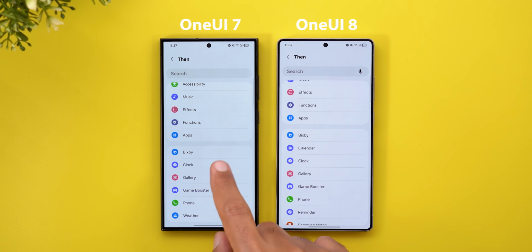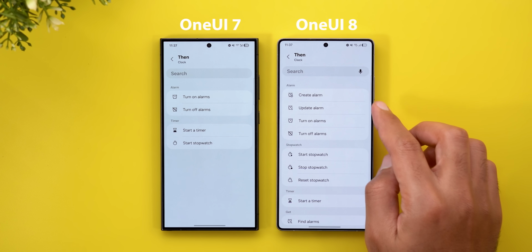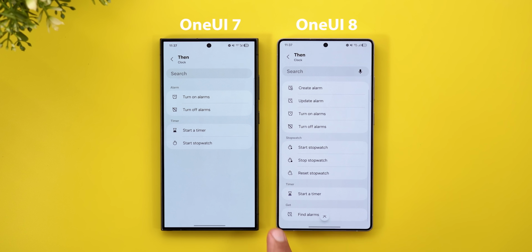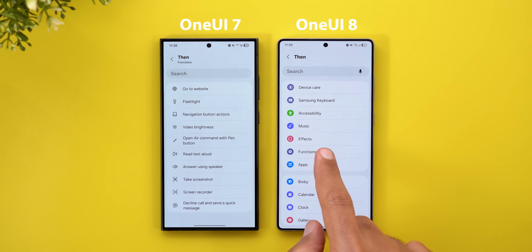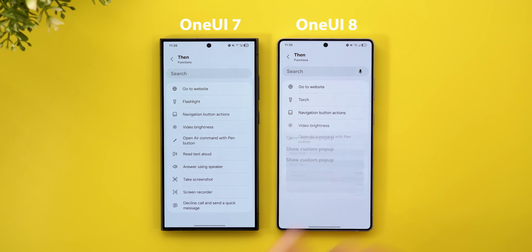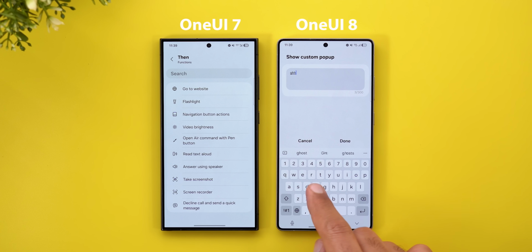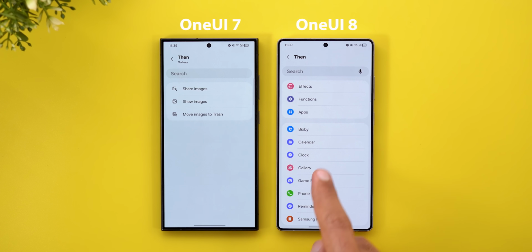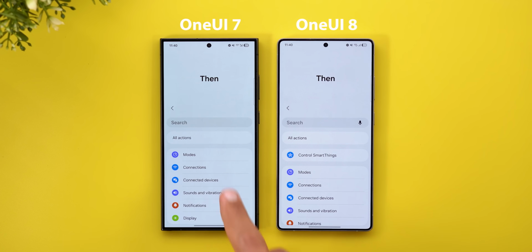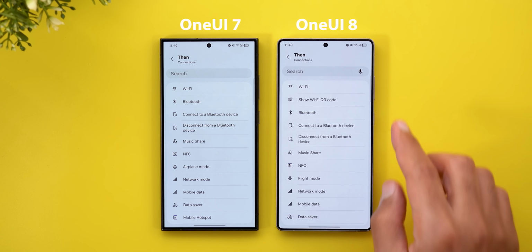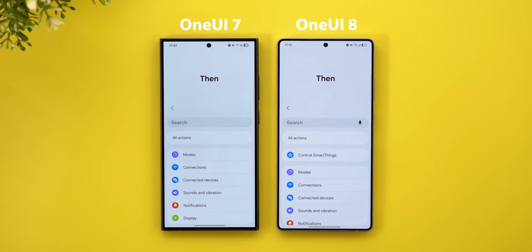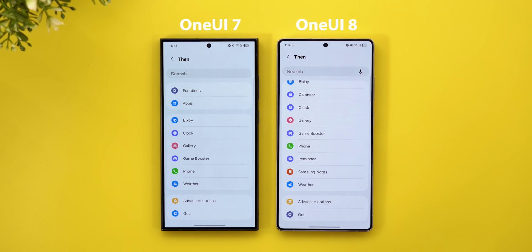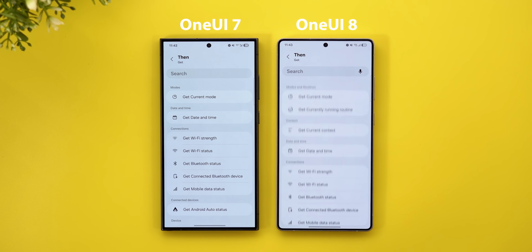Under clock, we got a lot of new actions like create alarm, update alarm, stop and reset stopwatch, and find alarms. Under functions, we got one new action called show custom pop-up that will allow you to type whatever you want and it will show up on the screen as a notification. Under gallery, we have a new one called find images. Under connections, we got a new option called show Wi-Fi QR code. And under sound and vibration, we have one called boost dialog. And finally, under get, we got tons of new options.